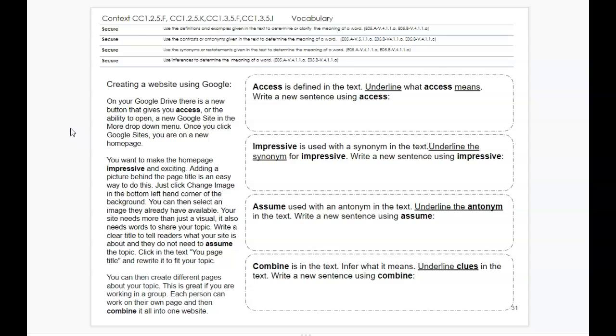So let's take a look at this short little passage and then how we can figure out what a word means based on it. Creating a website using Google. On your Google Drive, there is a new button that gives you access or the ability to open a new Google site in the More drop-down menu. Once you click the Google Sites, you're in a new homepage. You want to make a homepage impressive and exciting. Adding a picture behind a page title is an easy way to do this. Just click Change Images in the bottom left-hand corner of the background, and you can then select a background. You can select an image that they already have available.